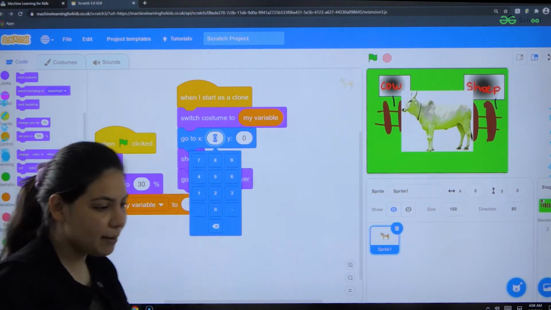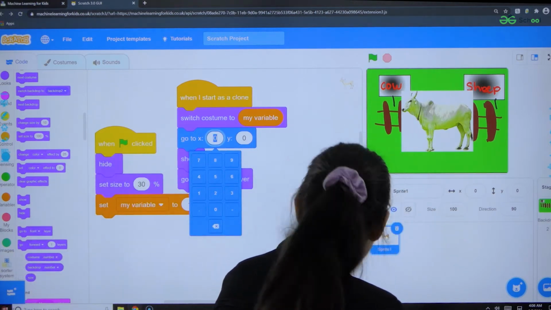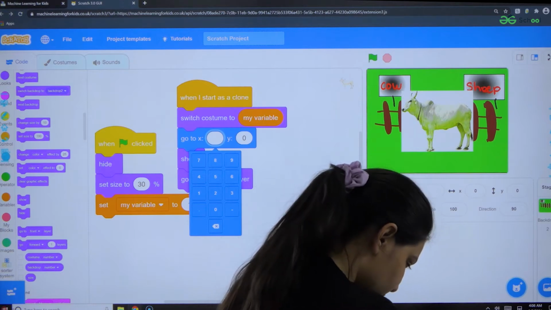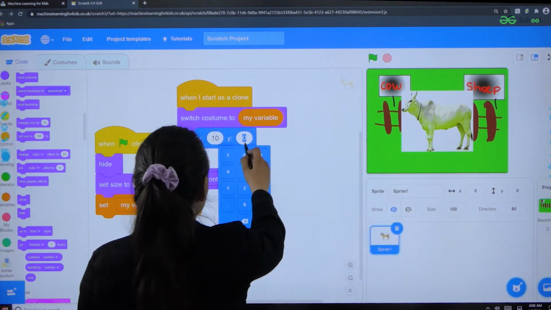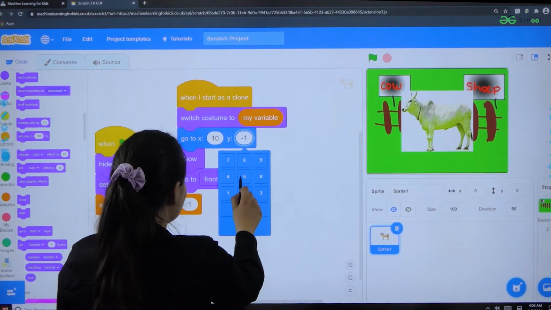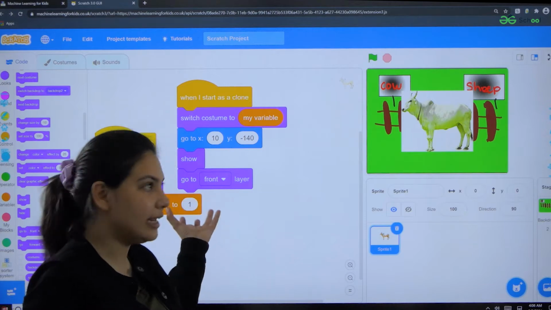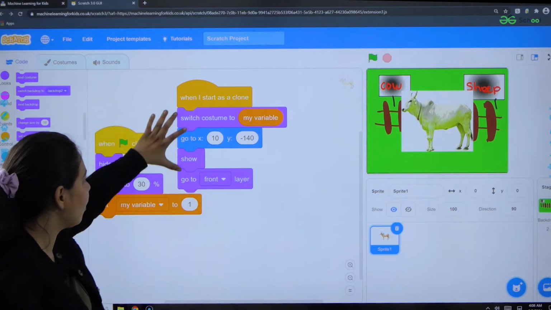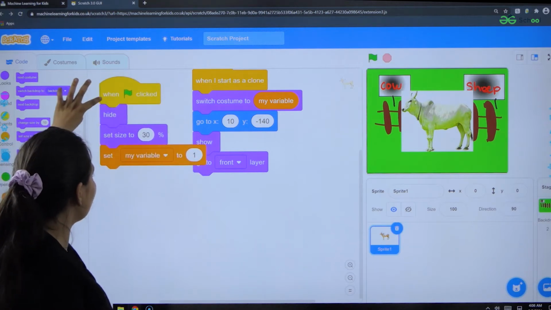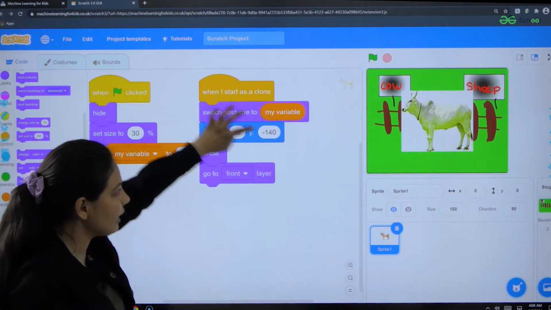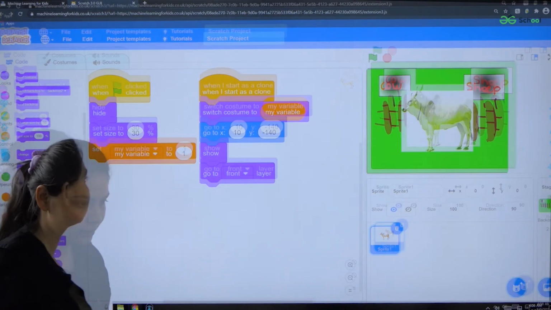Here I'll put the x and y coordinates as, say, 10, and here minus 140, etc. You can write any coordinate. Now what I have done is, I have set the beginning of the code, like when my image appears, it will perform this activity.